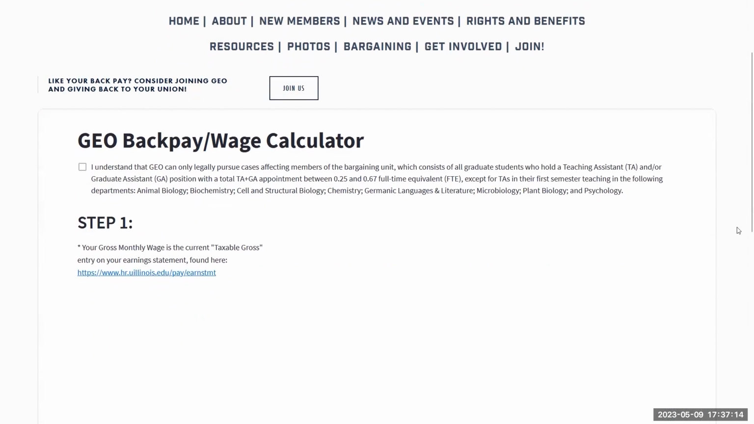So a bit of background on the new contract. Retroactively starting in August 2022, the new minimum wage for a 9-month 50% appointment will be $21,230, and there will be a reappointment raise of 6%. For the academic year 2023 to 2024, the minimum wage will be $22,000 and $22,080.